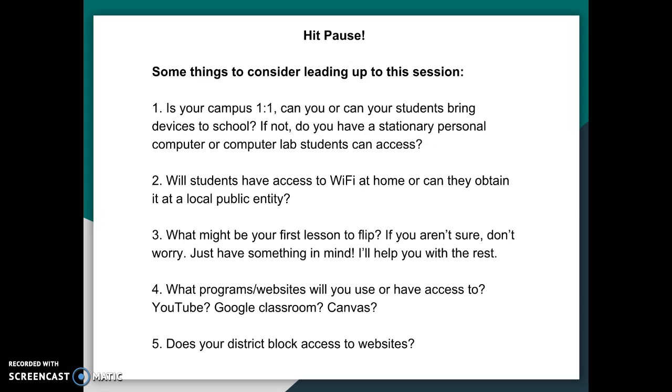Some questions to consider leading up to the live session. 1. Is your campus a one-to-one? Can you or your students bring devices to school? If not, do you have stationary personal computers, also known as a PC, or a computer lab students can access? Will students have access to Wi-Fi at home, or can they easily obtain it at a local public entity?